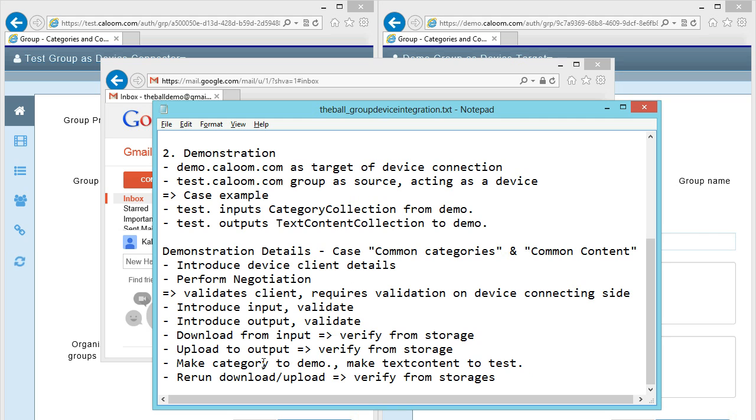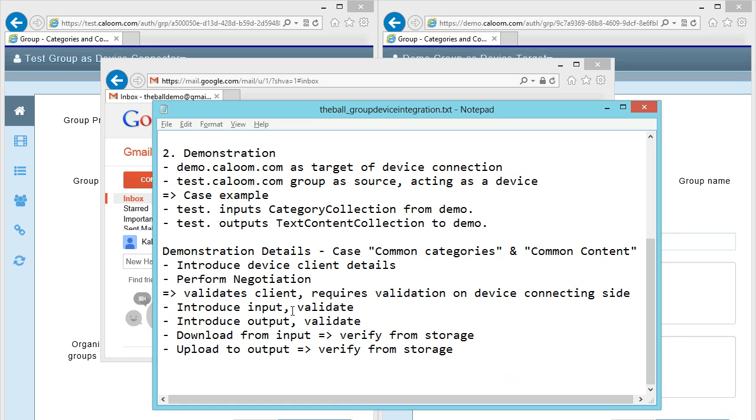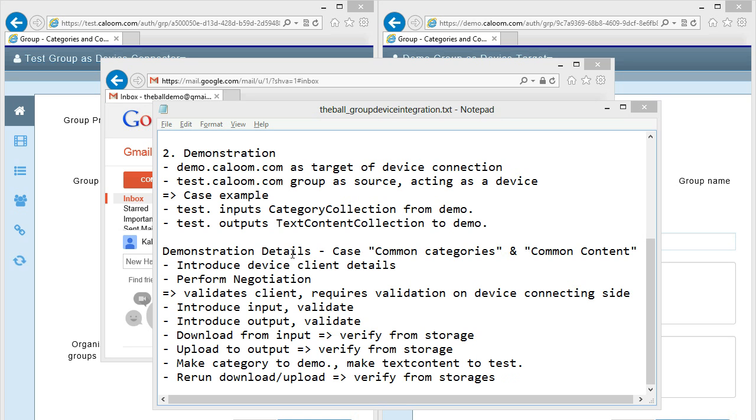Then we make some content more on the categories and on the text content to both sides, and then we rerun the download and upload and verify again from the storage. So let's begin the demonstration.